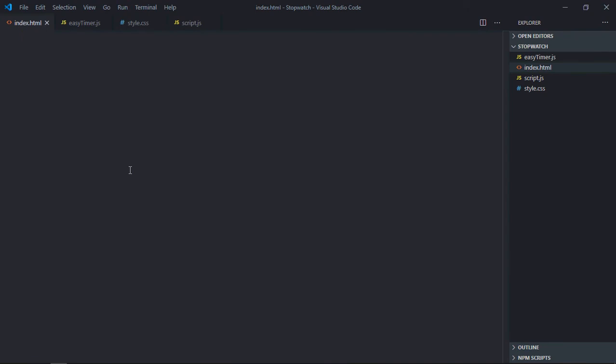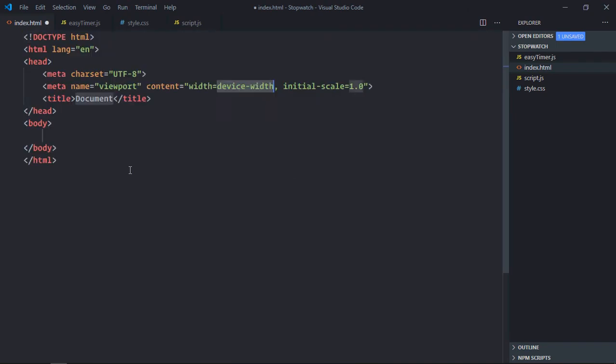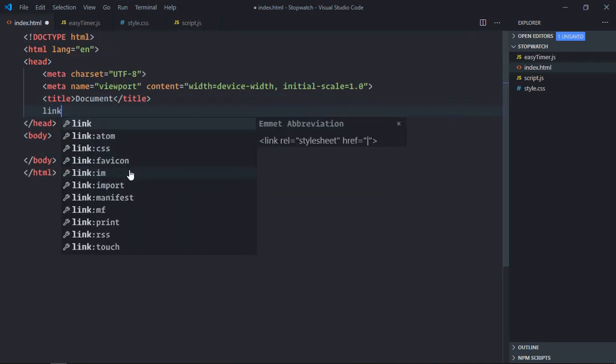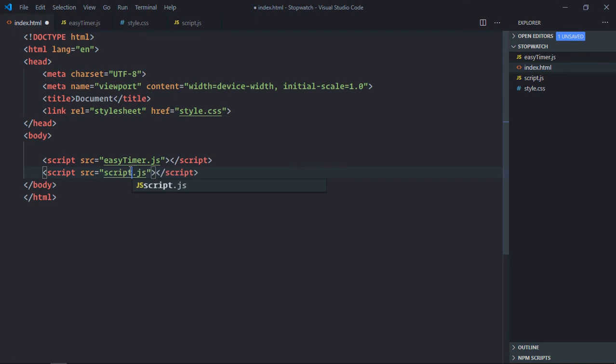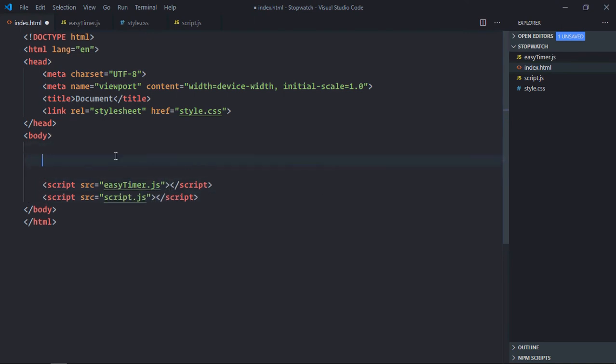Now let's work on the HTML file. So we need a basic structure and a link to our style sheet. Add the script file at the bottom. The first file is EasyTimer.js. Just copy and paste it. It will be script.js.